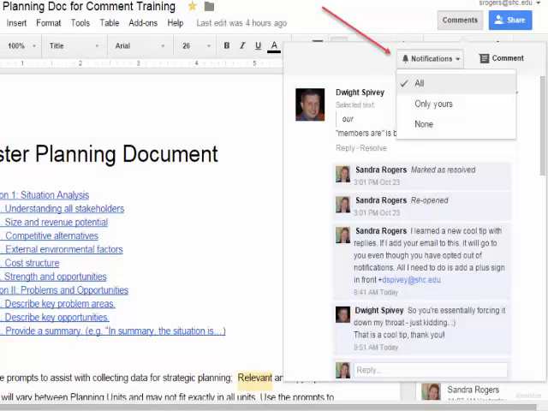One last feature is for notifications. This will let you know by email if someone is working in the document. You can select all, only yours, or none from the drop-down menu.